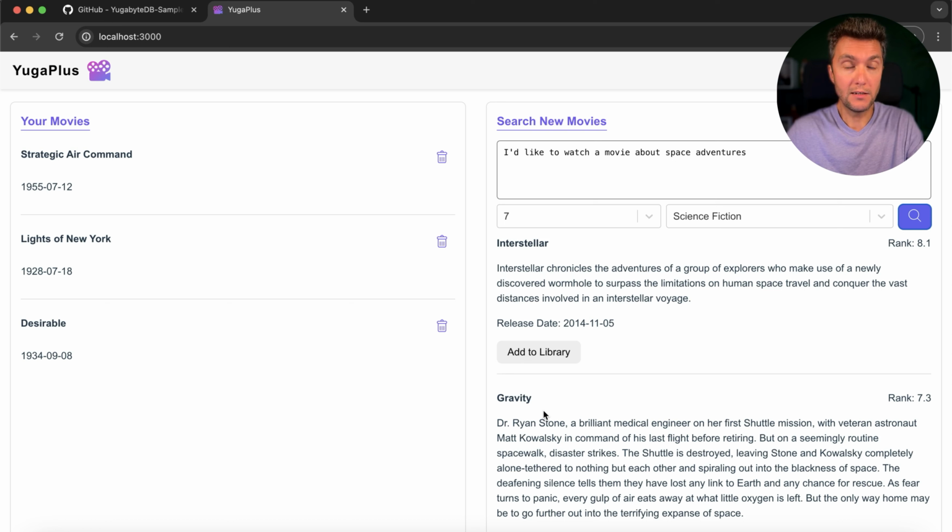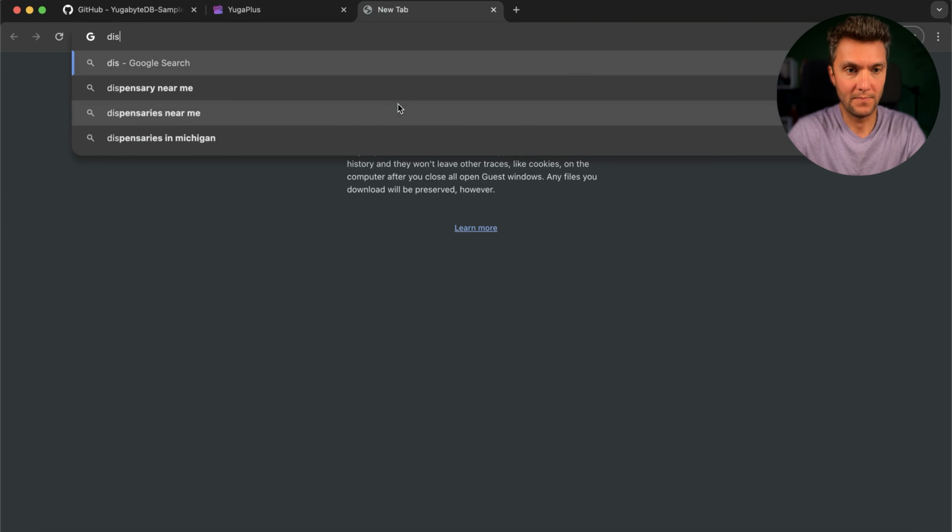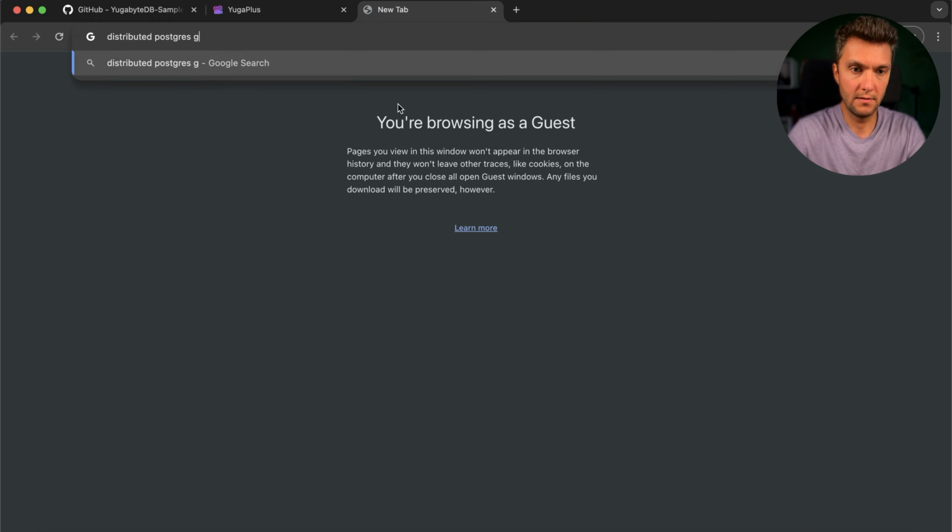However, the ecosystem of Postgres is so rich that you will find several options for making your Postgres horizontally scalable and distributed. Then an obvious question to us is, what version of the distributed PostgreSQL are we going to use in this course? How about we ask Google, the distributed Postgres guide.